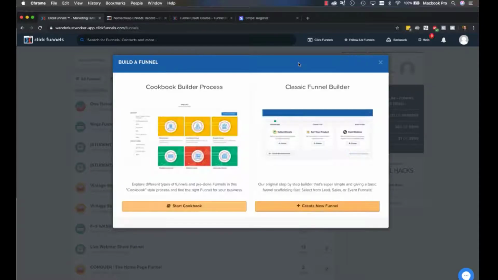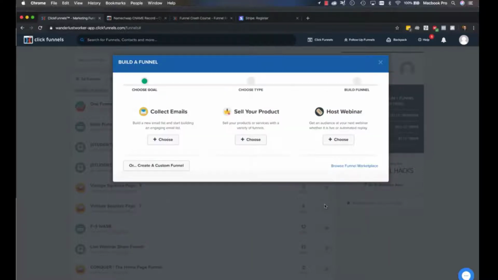So I'm just going to click add new, and I'm going to go create new funnel. Now you could start it from the cookbook. Basically, you can pick from a bunch of different styles. So you could do that, or you can use a classic funnel builder. It's entirely up to you. You're creating a new funnel. And so I like to use the create new funnel, but if you prefer, you can use the cookbook. So entirely up to you.